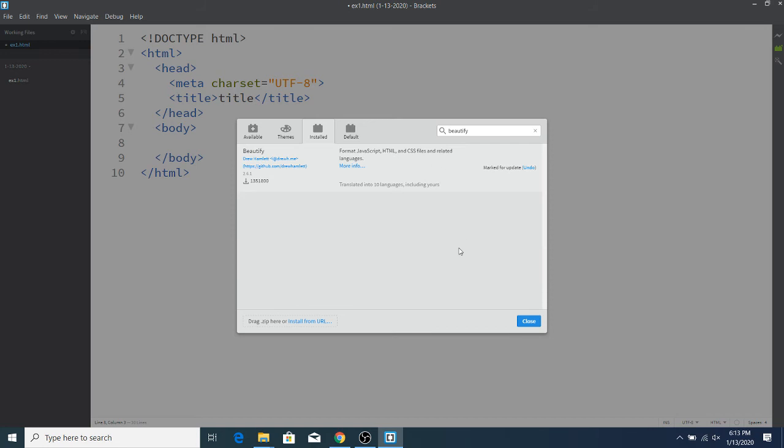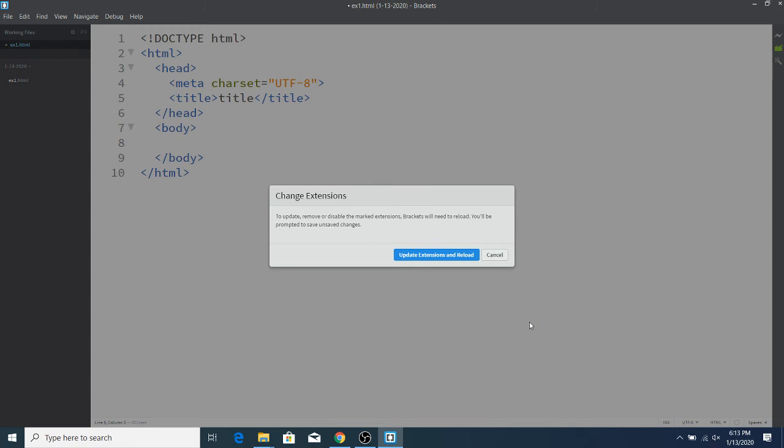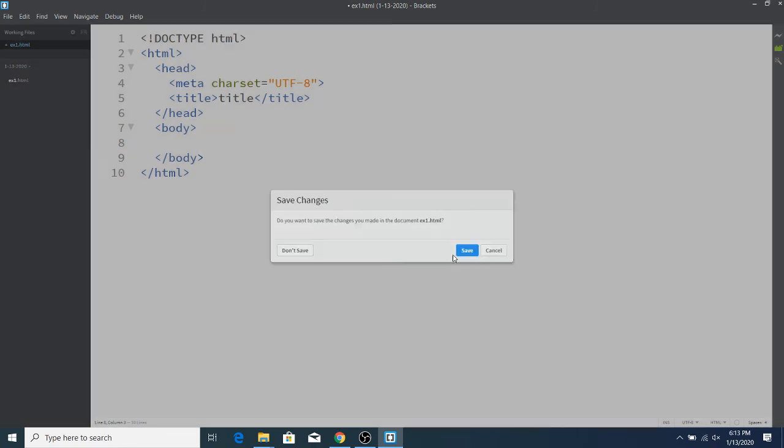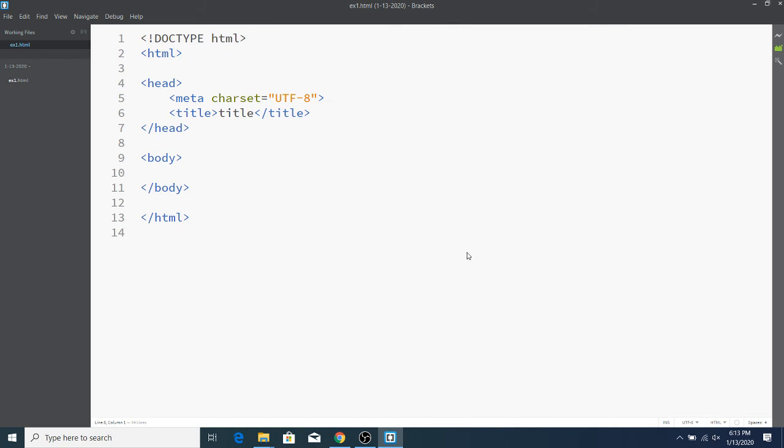How many people already had that installed? I think most people. Yeah. Oh, actually not as many as I thought. Okay, so I'm going to update and reload. Save, yes. Okay.